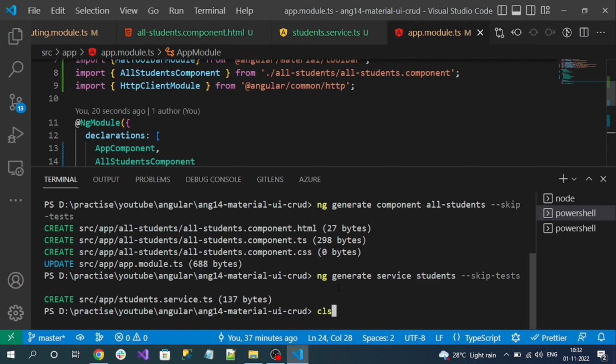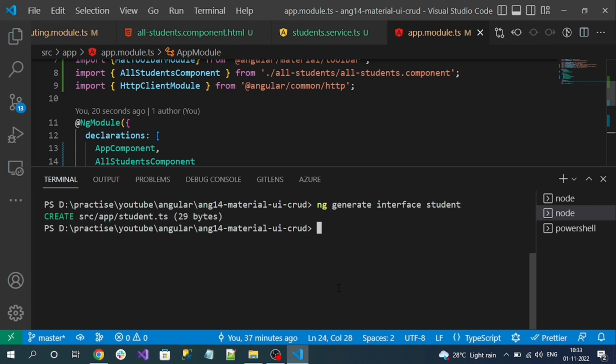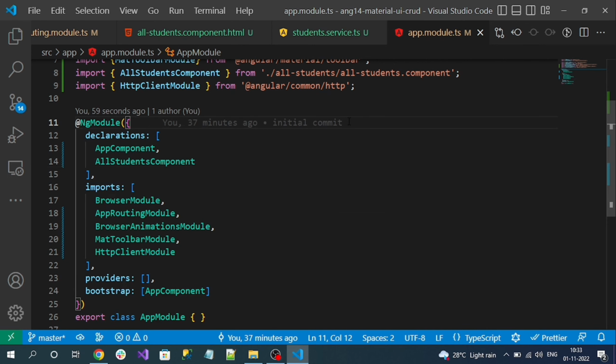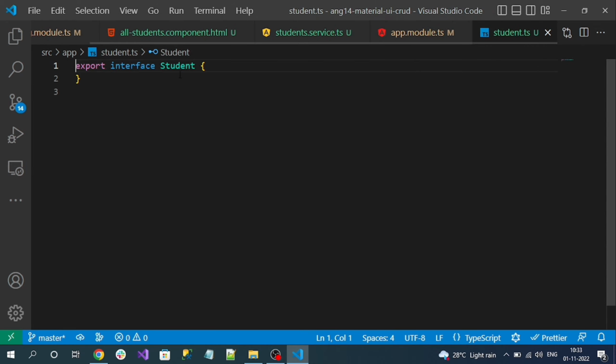To generate an interface, I can use a command like ng generate interface and the name of the interface. I will name it student. For an interface, the CLI won't give any test file, so I don't need to add a flag like skip test. Just run this command, and here you can see my file got created. If I search for student here, this is my interface.